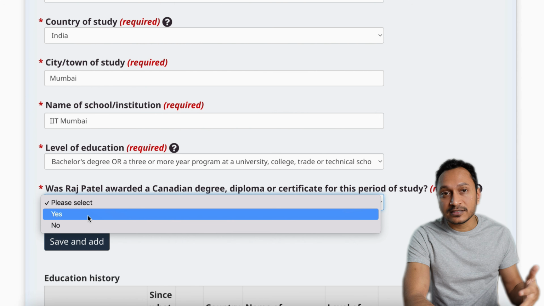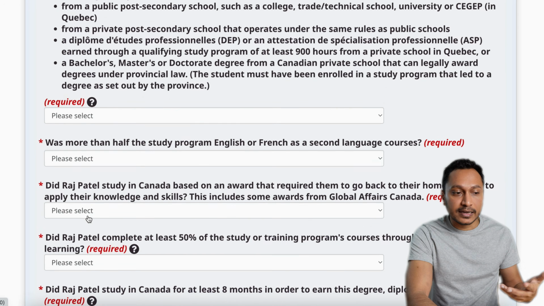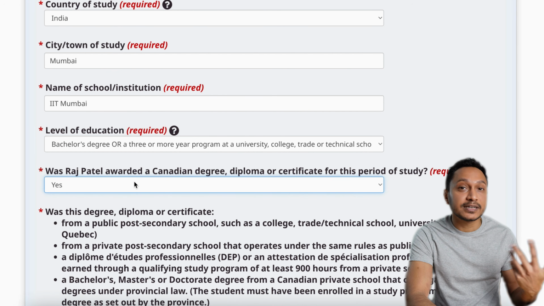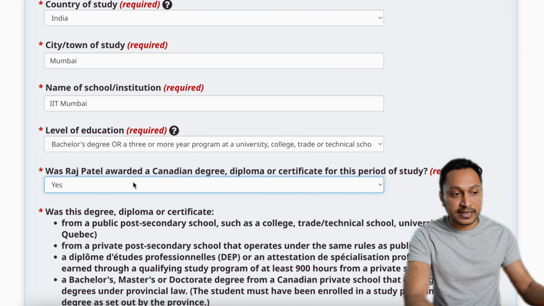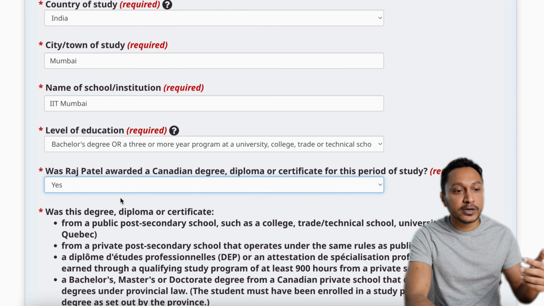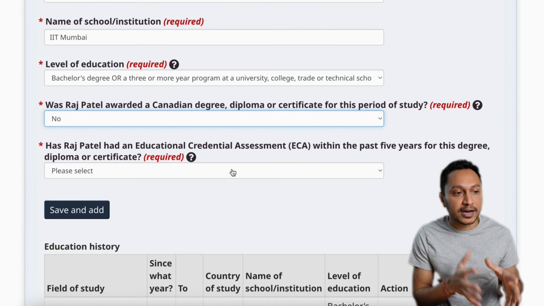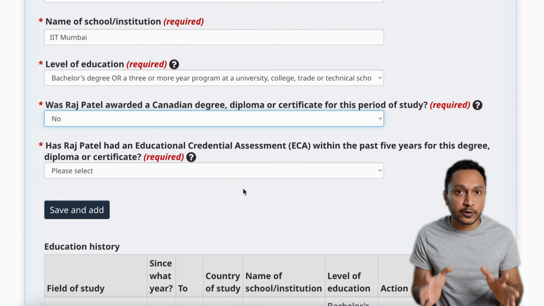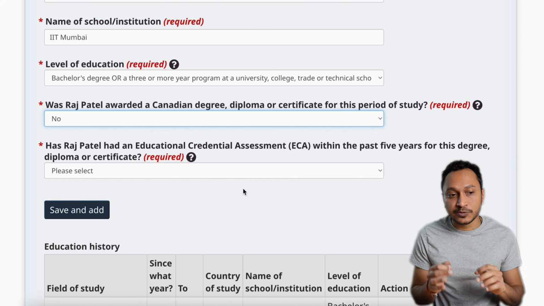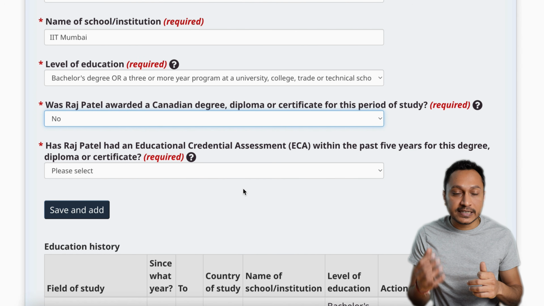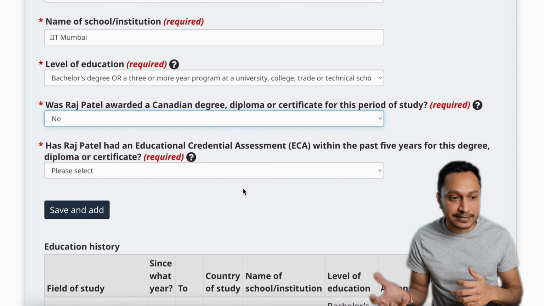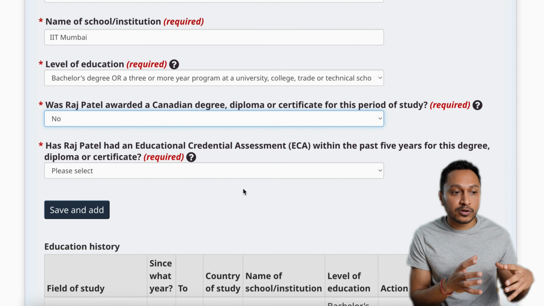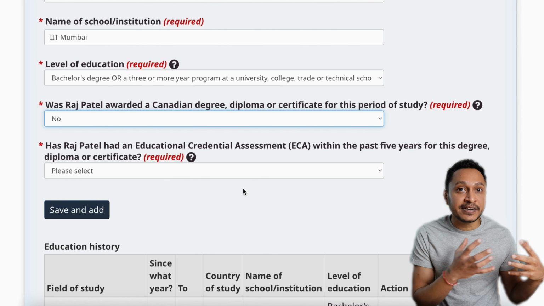Okay, so if I say yes, again it's going to expect that I am going to provide more information about that Canadian institution, but in this case the answer is no. Okay, so it's going to ask me different questions. It's going to ask me information about the education credential evaluation. Now for people who don't know, education credential assessment is needed if your degree is from outside Canada, and in this case you will have to go through the evaluation agencies.